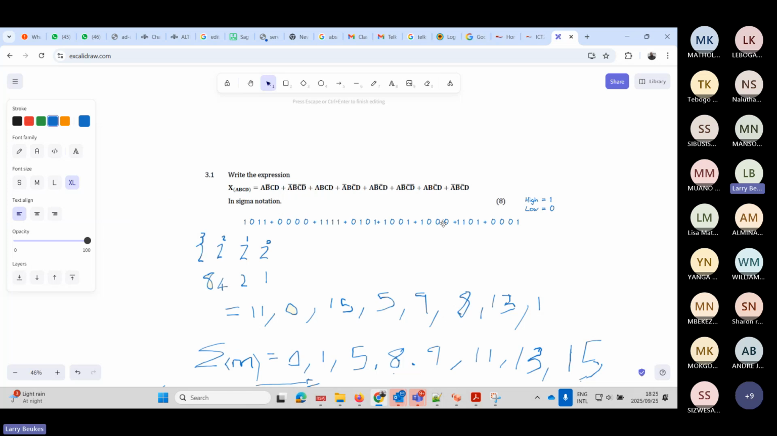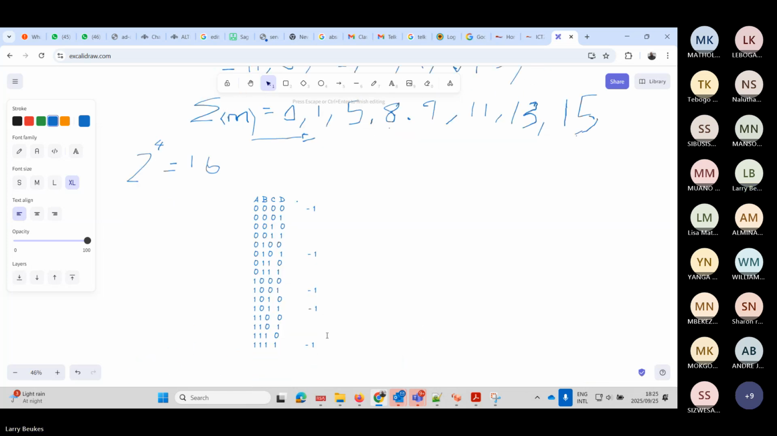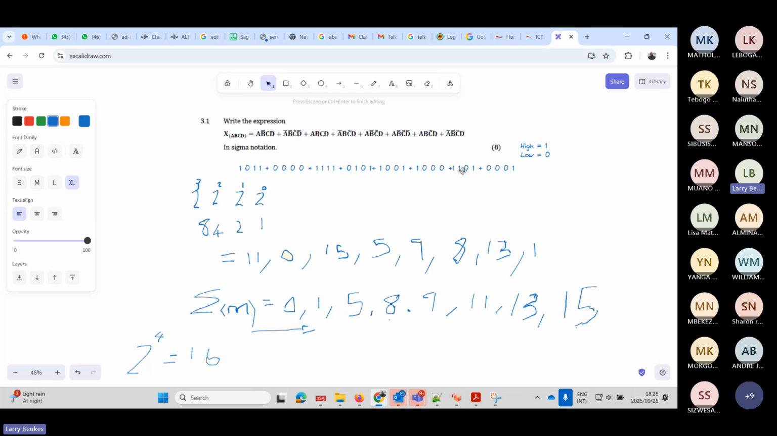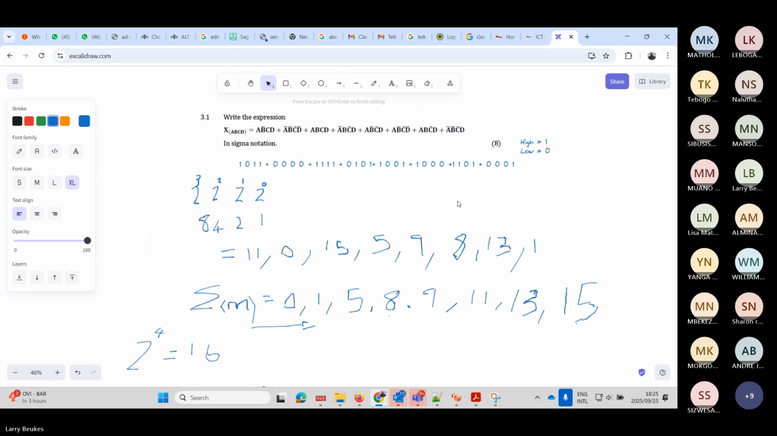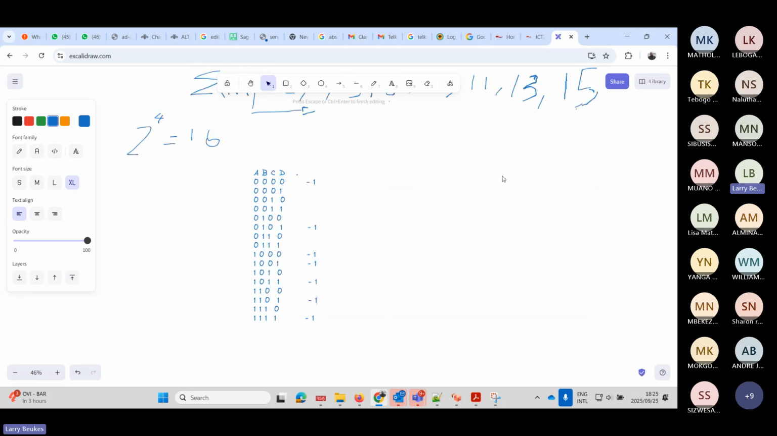Then this is an 8, 1000. Then this one 1101. I think it's a 13. And then the last one, just a 1. All right, so everywhere else we're going to put a binary 0.